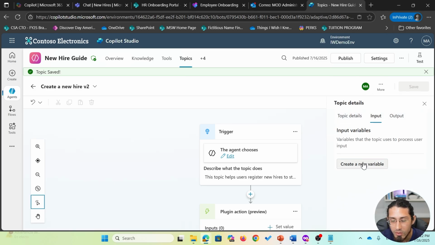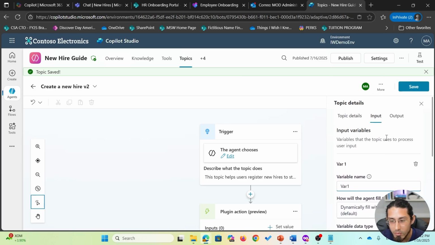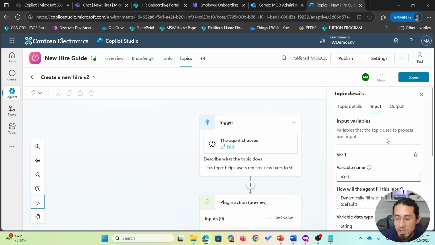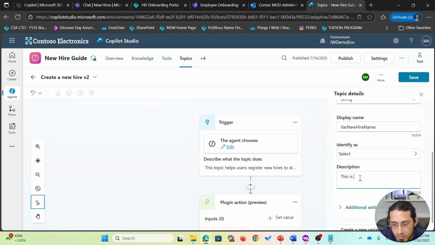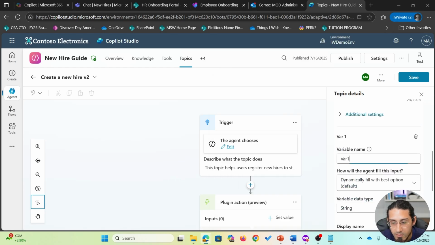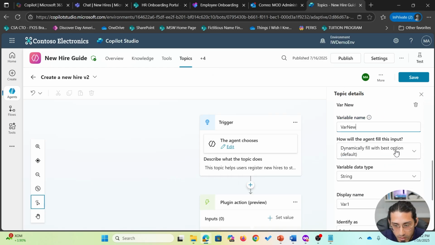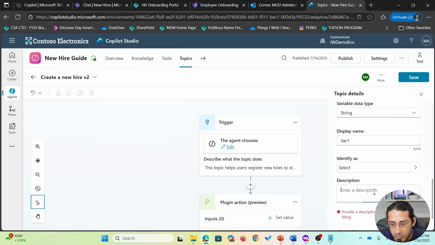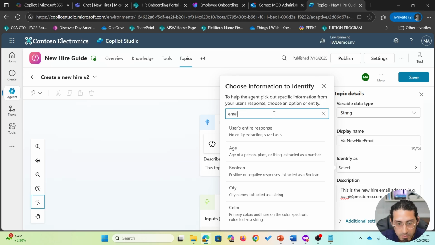So let's go back to details. And in input, we are going to create the variables that we will use here. Our variables are going to be the input information we are going to ask the user. For example, it's going to be var new hire name. This is a string. This is the new hire name. Here we can configure to identify this as a person name. Then let's create another variable. This is going to be the new hire email. And here we can put, this is the new hire email address. We can put the example com. This is an email, so we will identify this as an email address.